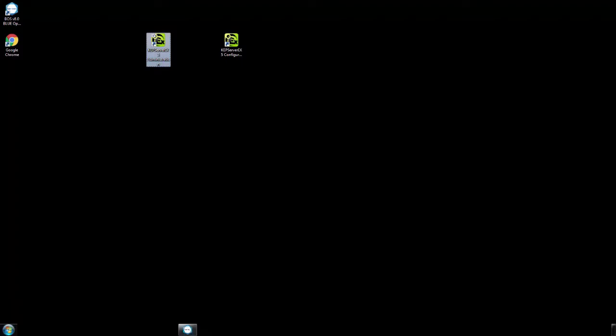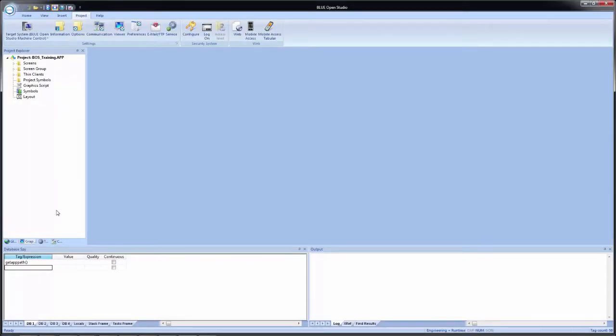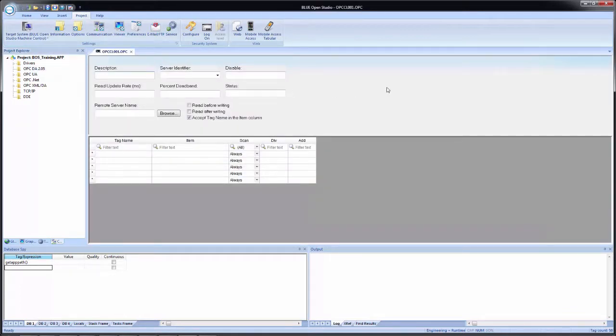Now we will open Blue Open Studio, and I will go to the COM tab on the Project Explorer, and we'll start with OPC DA. So right click on the OPC DA 2.05, select Insert, and when the OPC worksheet opens, you will see that it is a similar layout as the other device or PLC communication worksheets. You have a header at the top with several fields, and then you have the body at the bottom where we enter in our tags.